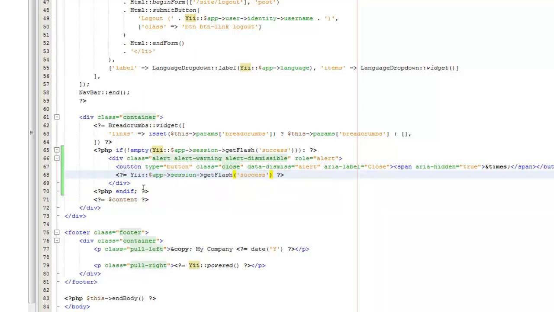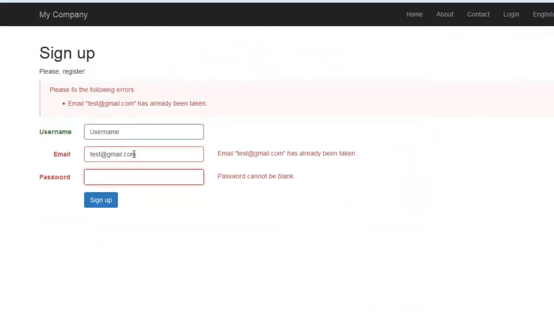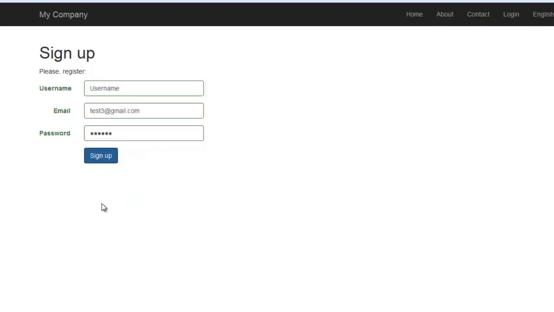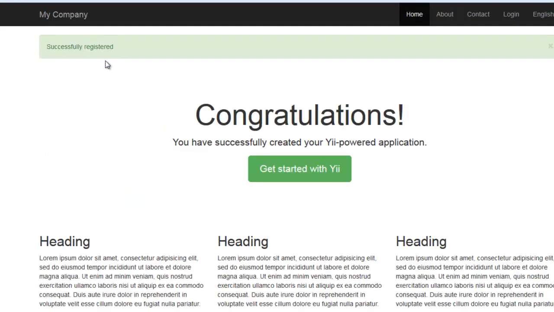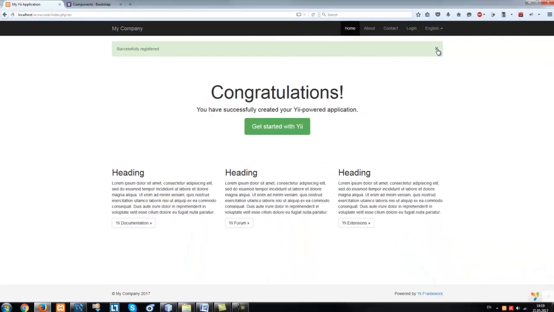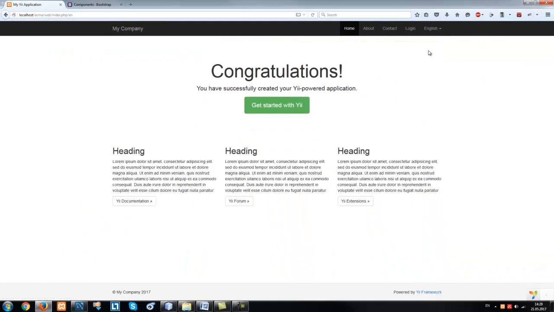So that's all. It means for all views, I repeat again, for all views, it doesn't matter which controller you are using, it will be displayed. If you are setting some flash with the success key, the message will appear. And we need here not warning but alert success. So now let's try sign up. So we say here some new password with a test3, sign up. We can see here the success message and it's dismissible. I can close it. So that's all for this lesson.